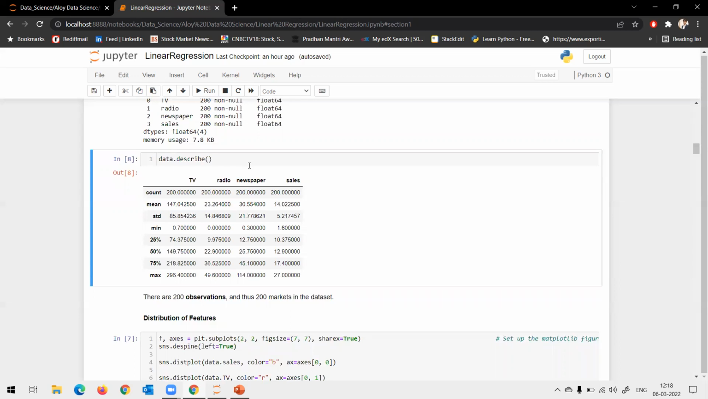What is the first assumption? The target variable should be normally distributed. How do I check it? By plotting, either by plotting or in describe. What do you check in describe? Mean equal to median. My mean is 14.02. My median is nothing but the 50%, which is about 12.9. The difference is only about 1, correct?